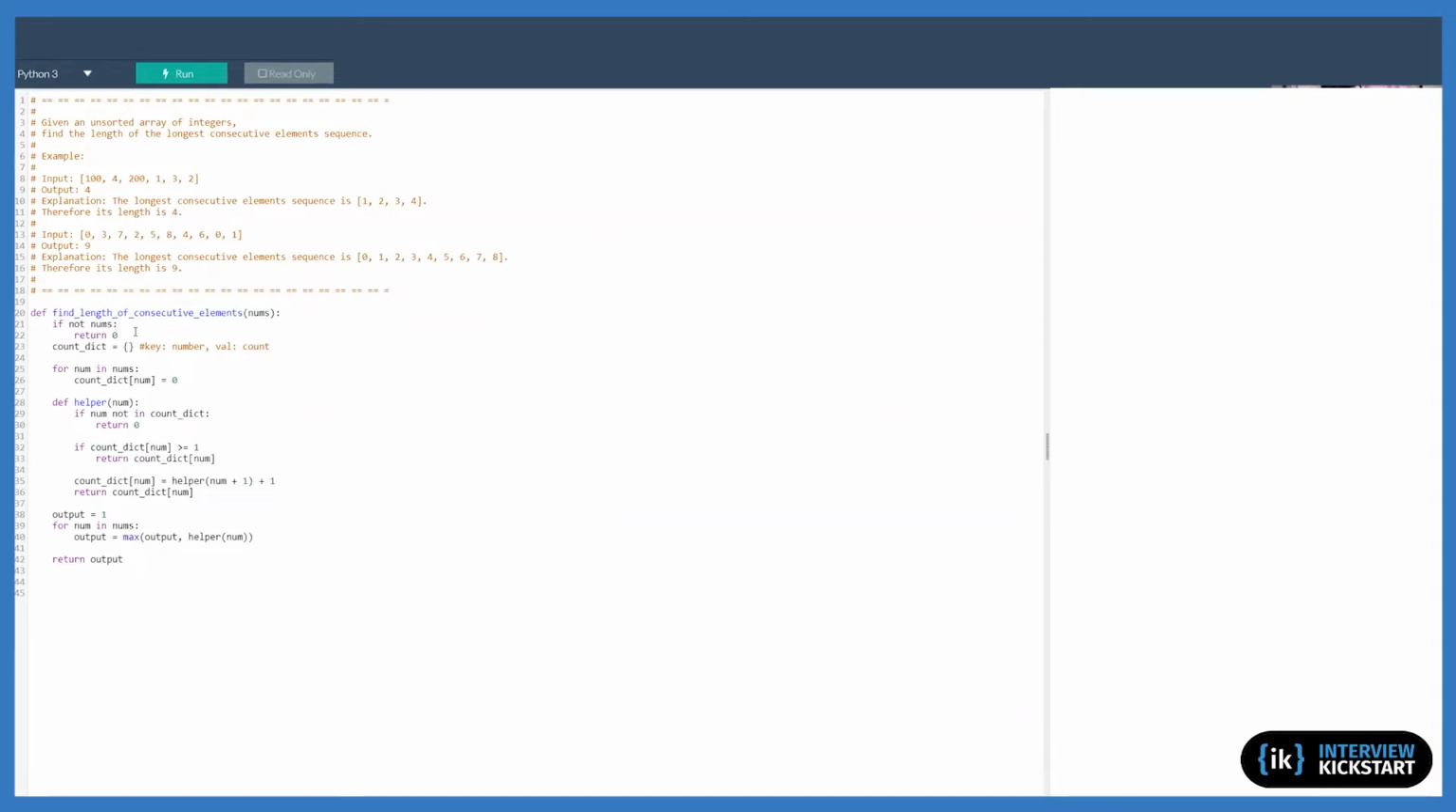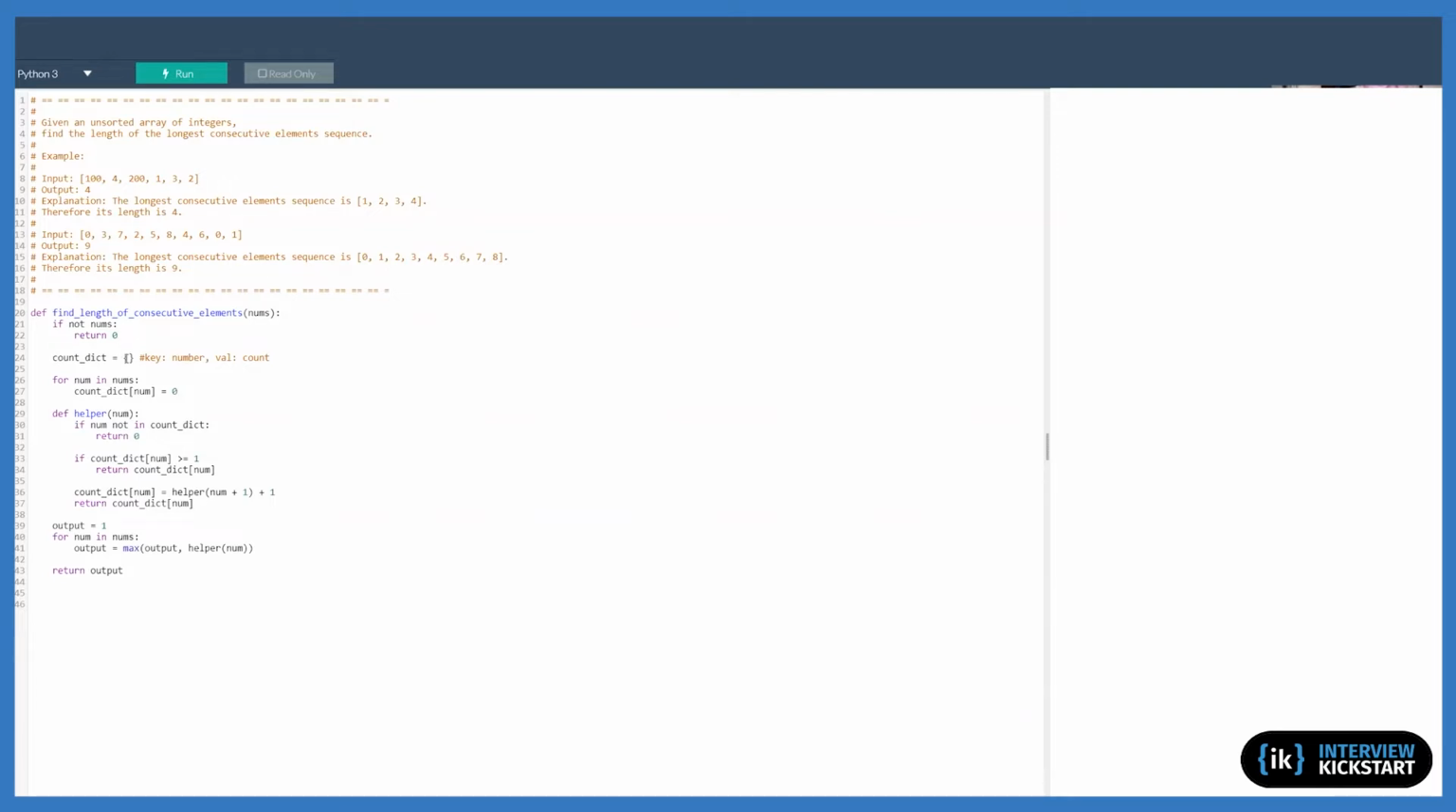we know the max length we can get is just 0, so we return 0. Then we have a dictionary which will count how many numbers are consecutive starting with a current number, and we have a helper function which keeps searching for how many numbers it can go. While updating the counts, we also update the child of this. It's a recursive function: if the number is in the count dictionary, we keep adding 1 to this number, right?